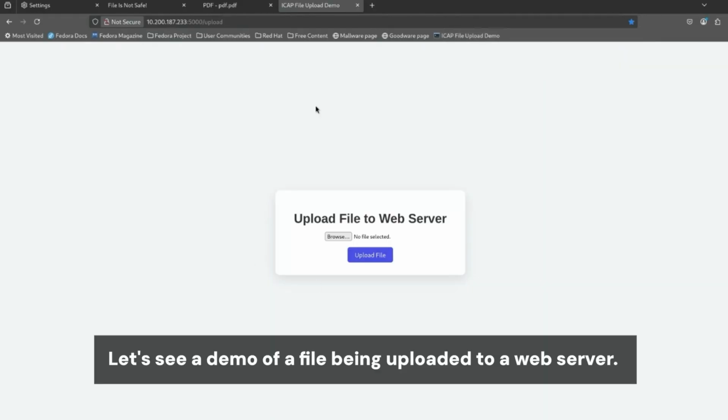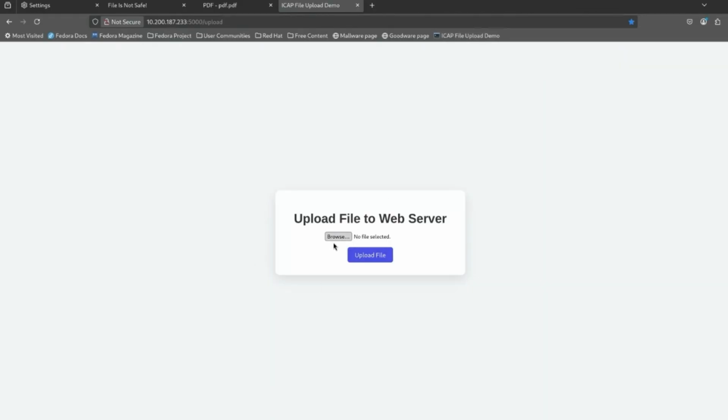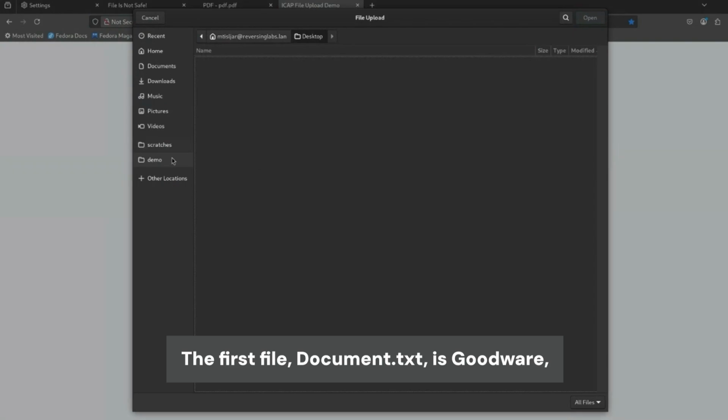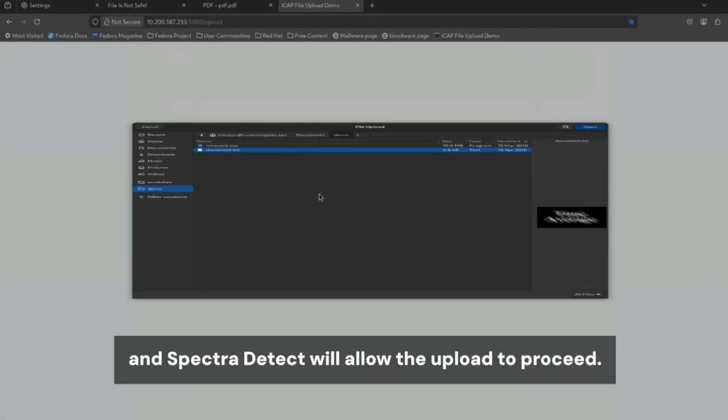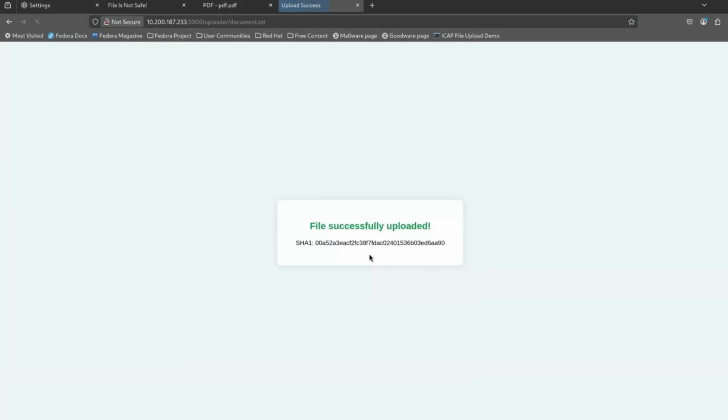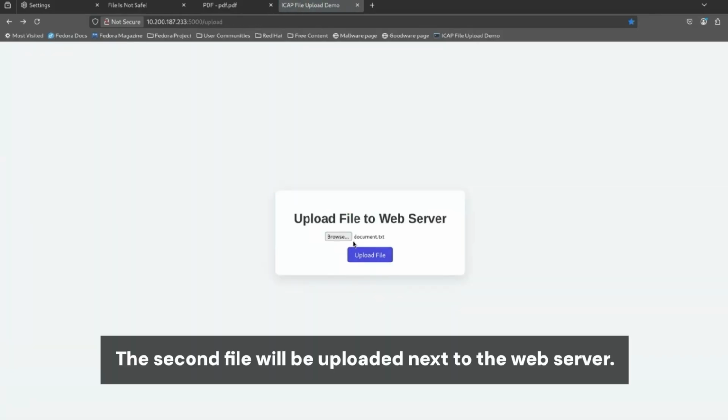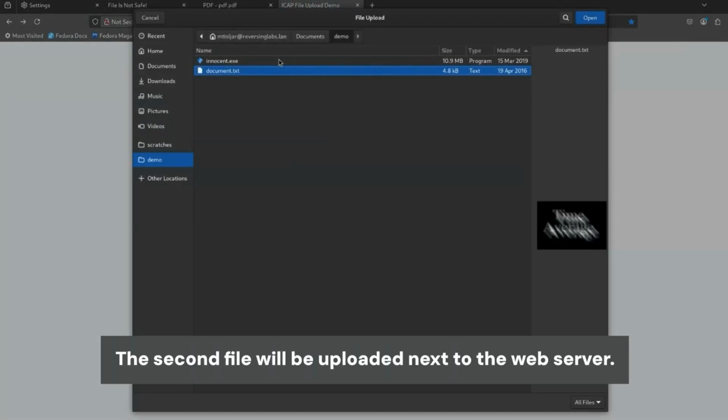Let's see a demo of a file being uploaded to a web server. The first file, document.txt, is goodware, and Spectra Detect will allow the upload to proceed. The second file will be uploaded next to the web server.